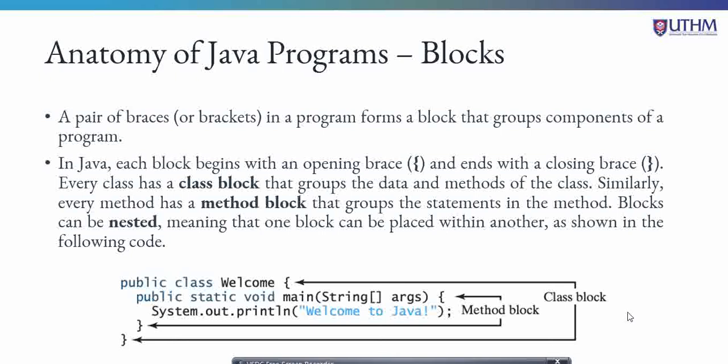Okay, so as you can see here, this one is the class block, the block that embraces the class itself. This is the opening brace for Welcome. This is the closing bracket for Welcome.